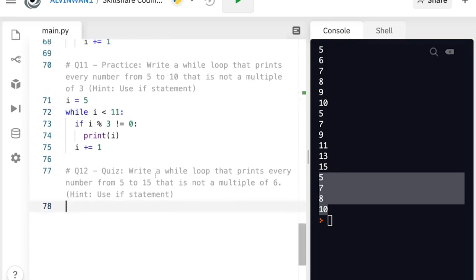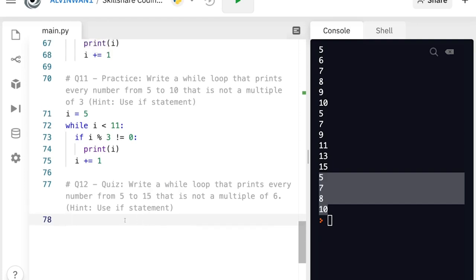Question number 12, quiz. Write a while loop that prints every number from 5 to 15 that is not a multiple of 6. You'll notice this is very similar to the previous question. Try it now.